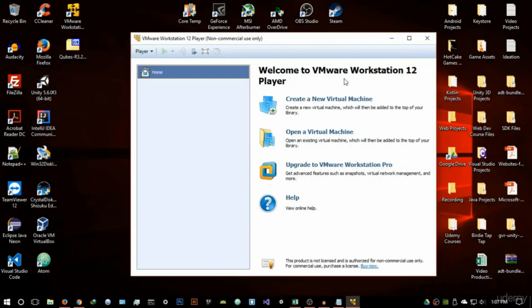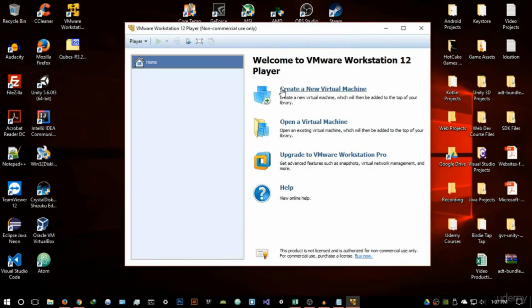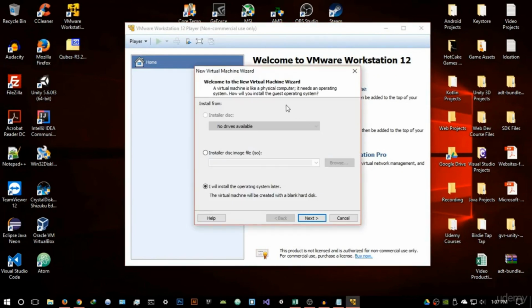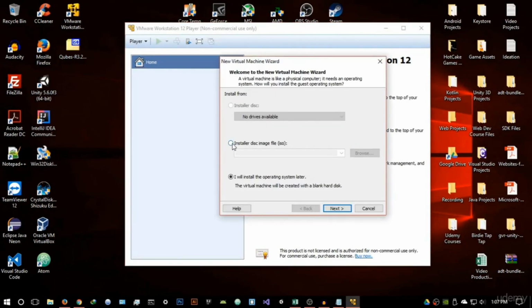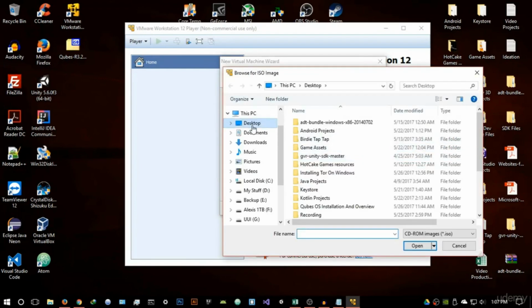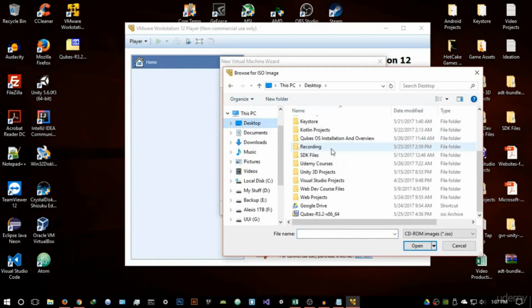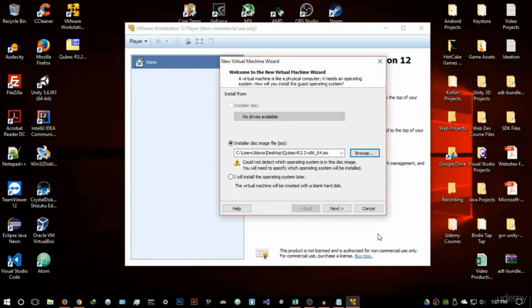Alrighty. Now, once it opens, we want to go into this section right here, create a new virtual machine. All right. So now we want to make sure we select installer disk image file. This has to be an ISO file, as it says here. And we're going to browse to where you saved or downloaded the ISO file. Again, mine is on the desktop. I'm going to click on it and open it.